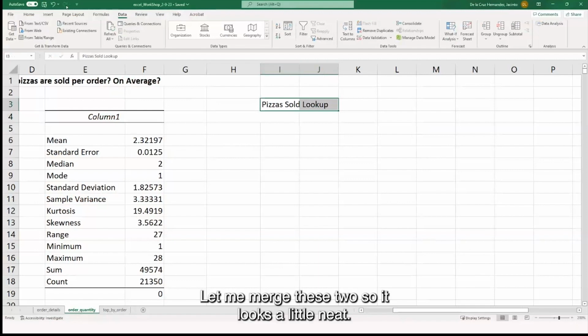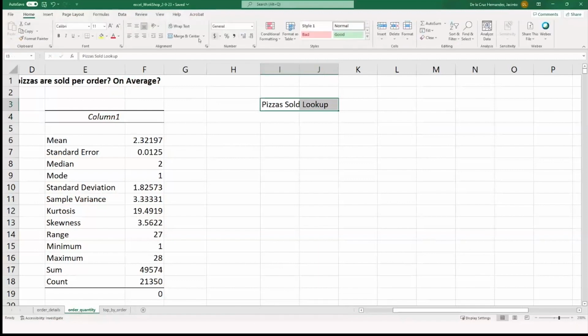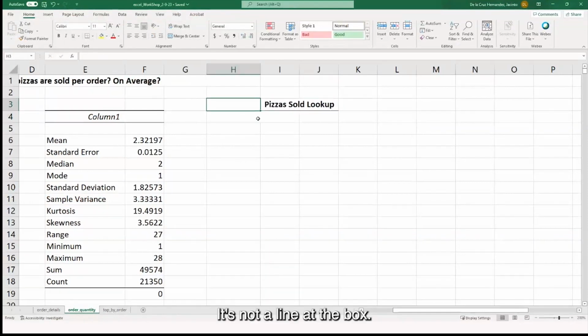Let me merge these two so it looks a little neat. Merge. Let's make it bold. Let's add a line at the bottom.